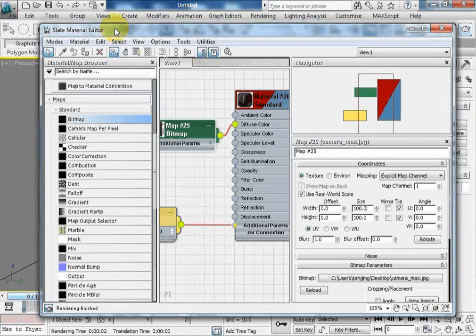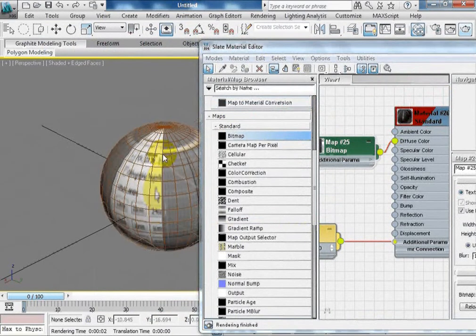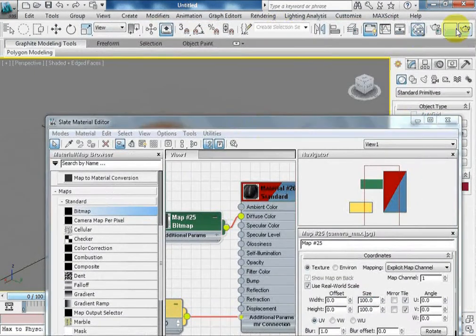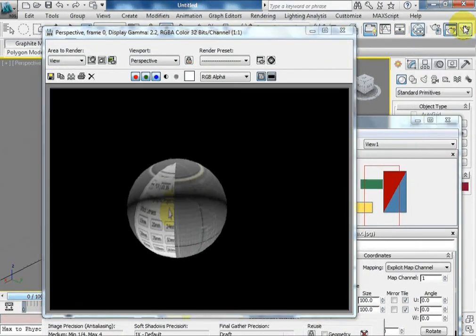Okay, so now if I look at my scene viewport, you get a correct, bigger image. That's really nice. If I do a rendering, you should see this image show up. Simple like that.